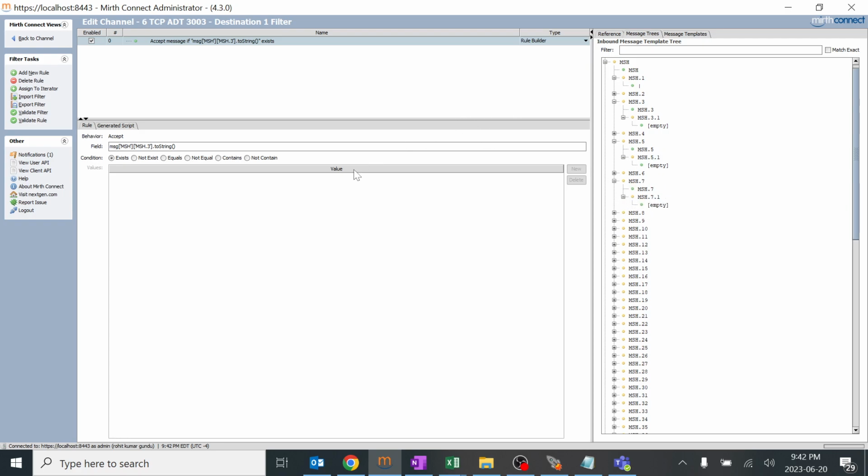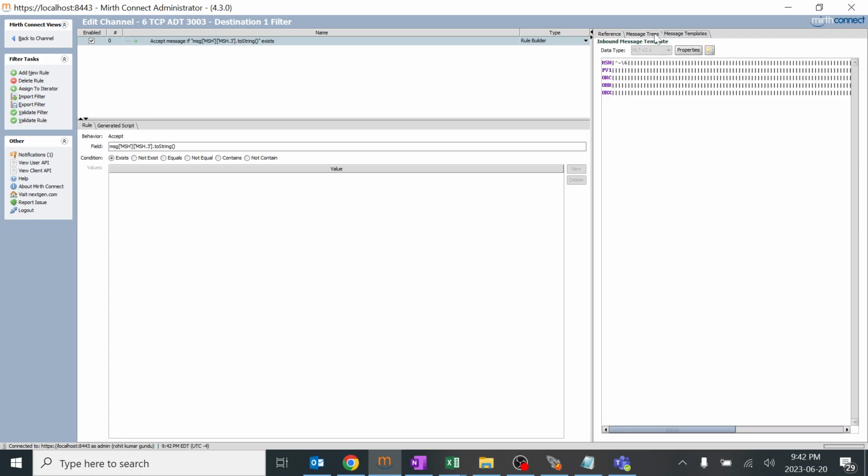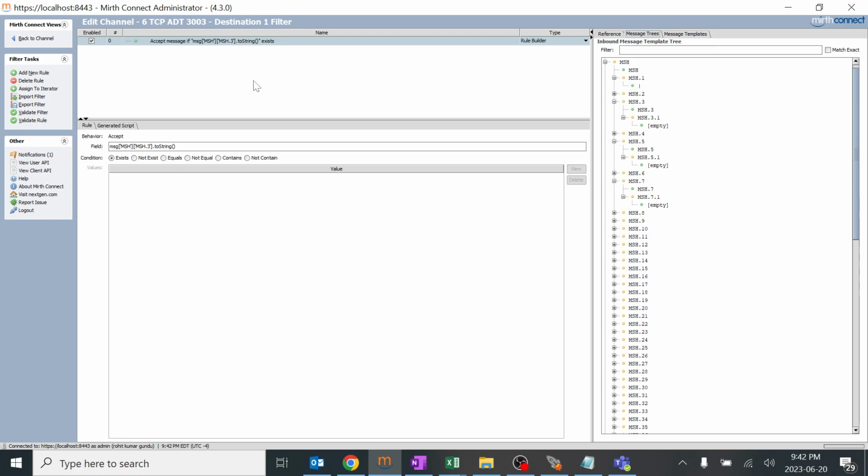This is the basic first step before creating any transformer or any filter, and before going ahead with all the logic in the background. So always make sure you have a proper message template before going ahead and running anything. Let's walk into the next video, where we'll discuss more about filters and transformers.